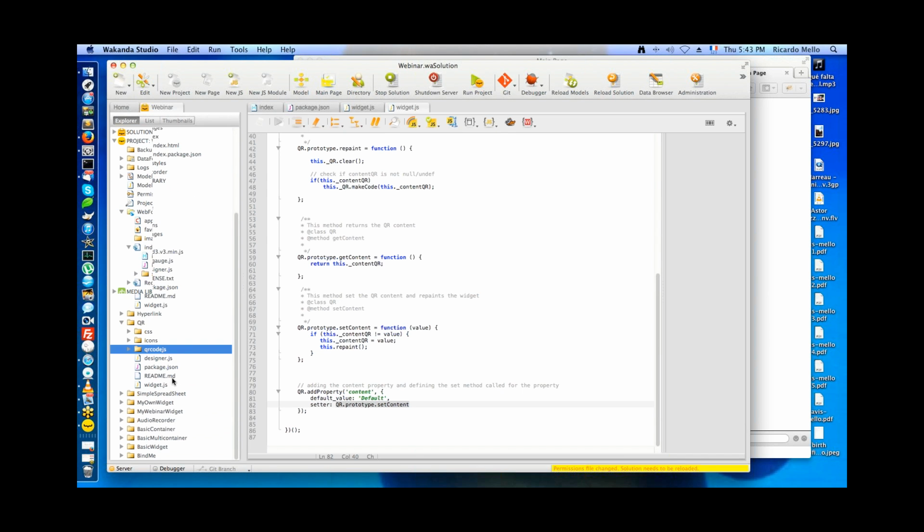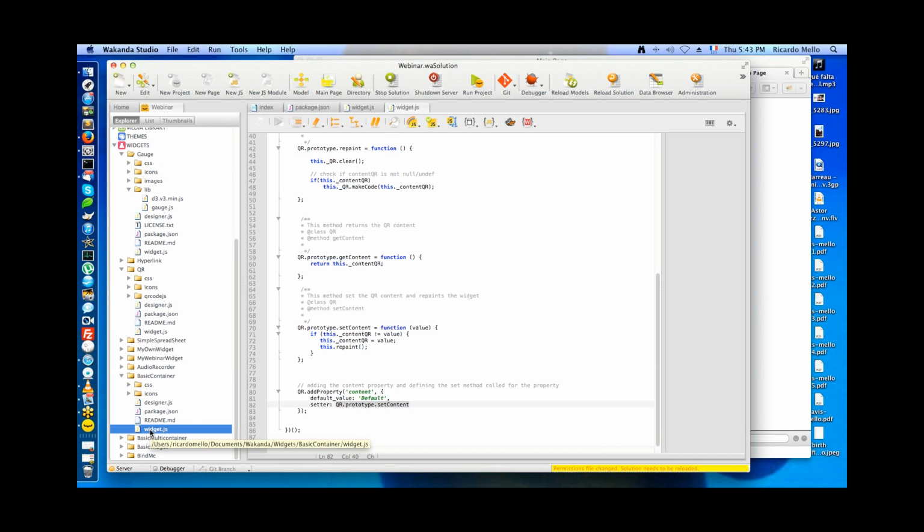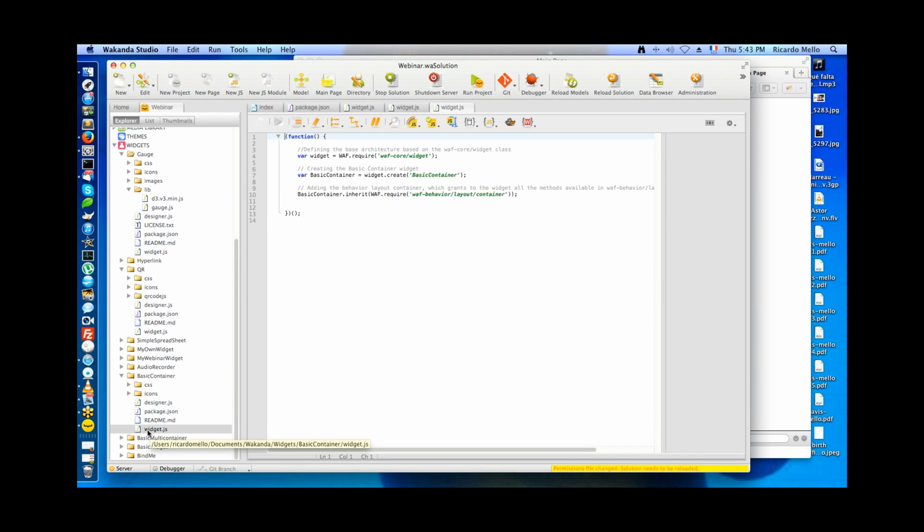And now I'm going to go to one a little simpler. Do I have a basic container? This is very basic, but I'll show you as well. This widget is a container. That's all the code that I need to create a container. So this widget here can hold other widgets. I can just drag inside my Wakanda page and start to put other widgets inside. And that's all I needed.